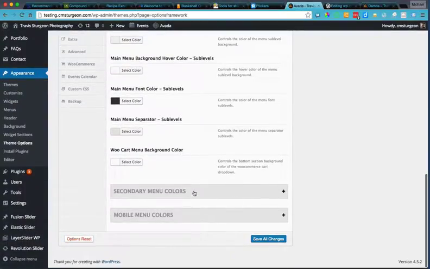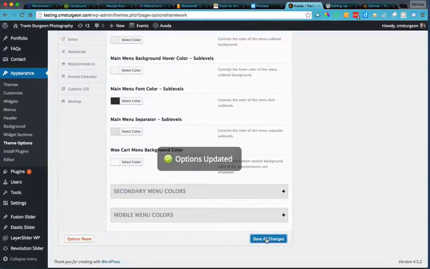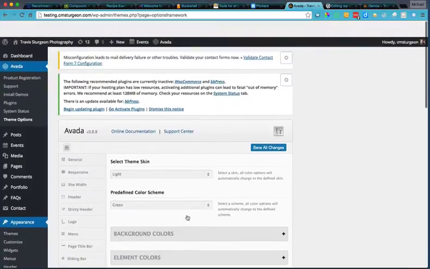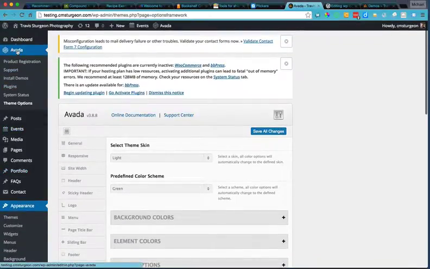So then you have a secondary menu color to select from, then a mobile menu. So if you're thinking, well, on a mobile device such as a smartphone, I want to make sure that the color is crisp, high contrast, very simple, you can set that all up here and have it be, in a sense, a different view. So I'm going to save all changes. Again, options updated.